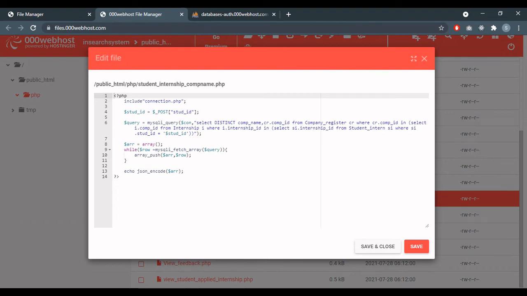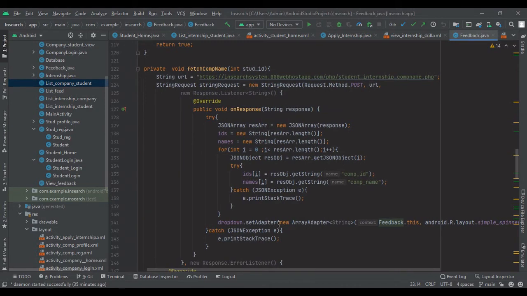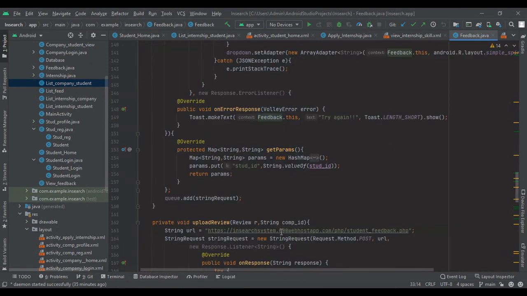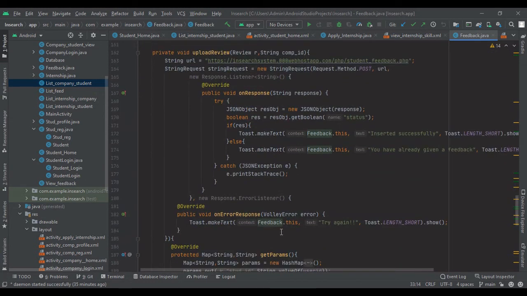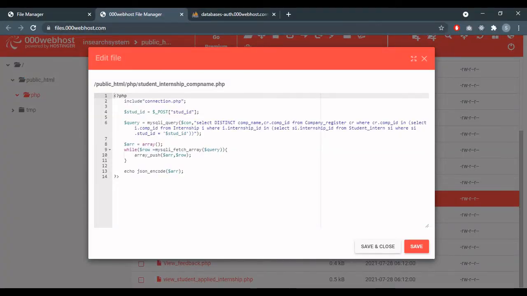After we get all the company names, we set those values in the drop down list, using the drop down or set adapter class. We list all the values. After listing, when they apply, the student ID and company ID will come from the backend itself, and the new review and the review point need to be inserted in a feedback table.